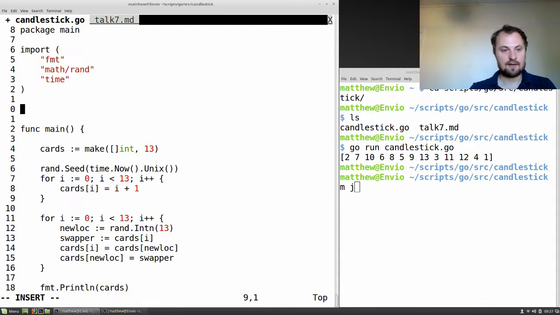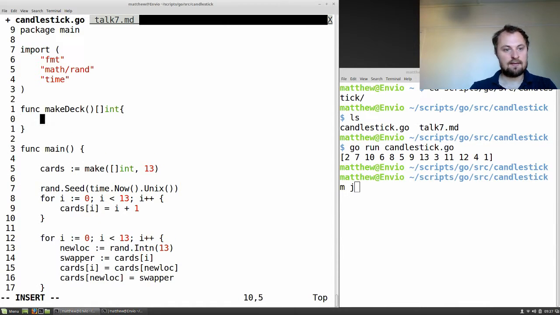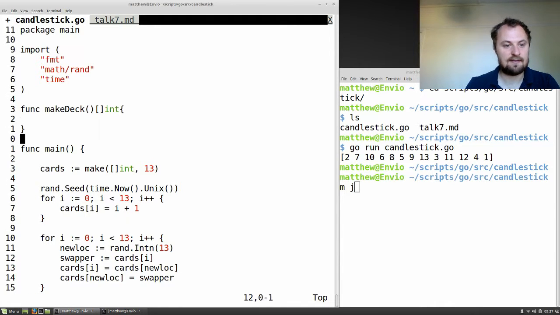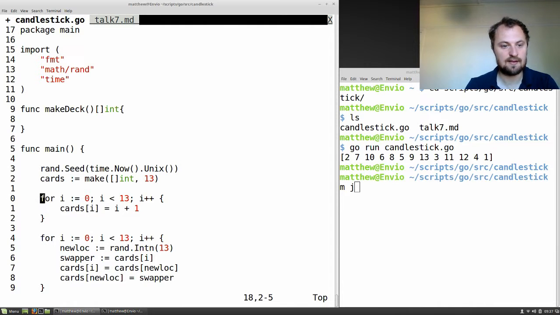Actually, yeah, no, we'll do it here. Func makeDeck. This doesn't actually need any parameters, but it does return a slice of int, right? And the next thing is going to be basically the same as this. We'll leave the seeding of random numbers to the main function. We'll just keep using the same random thing. Cards colon equals make. Yep, that's definitely needed.